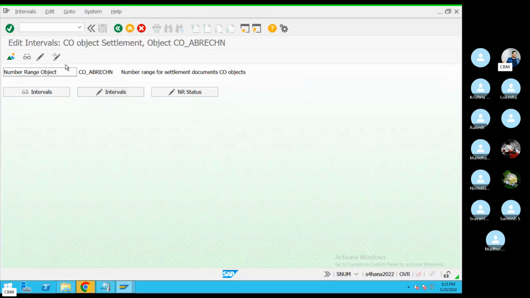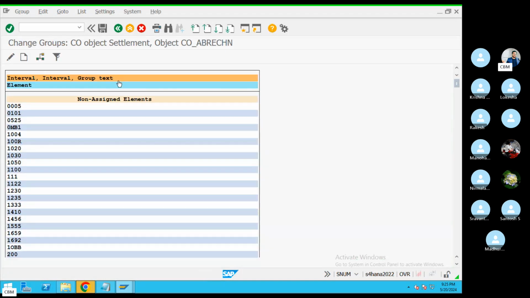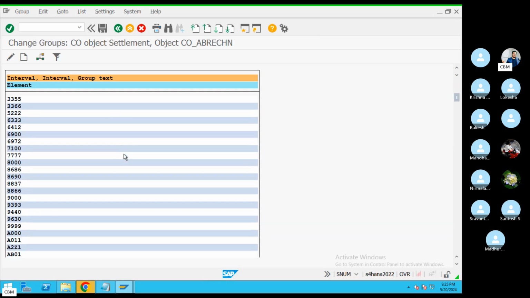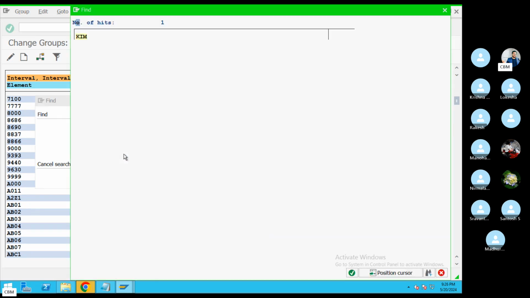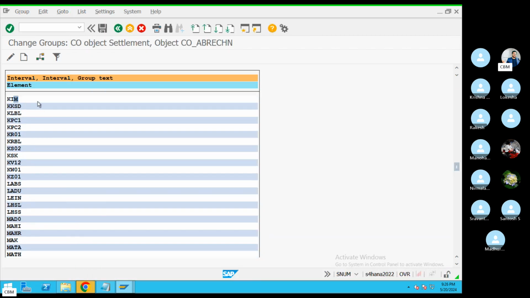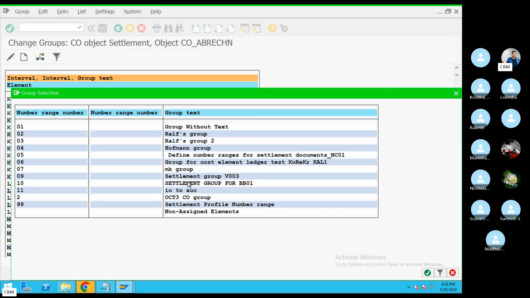Okay, go to edit groups, change groups. Okay, change groups. Here we need to take out our controlling area. Select this, okay, and assign any one number range to the settlement group. We need to assign a number range, or we can create a new number range also.